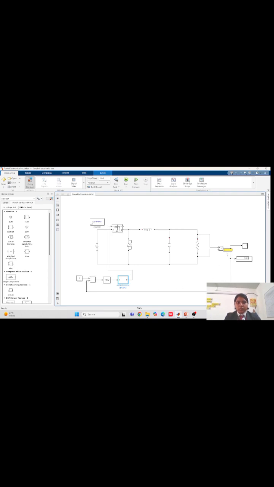Now we need the display block to see the values. Search for it and bring it into the model. Connect the display block at the feedback loop. Set the time to 1.0, and now at this stage the model is completed and we can run the simulation.